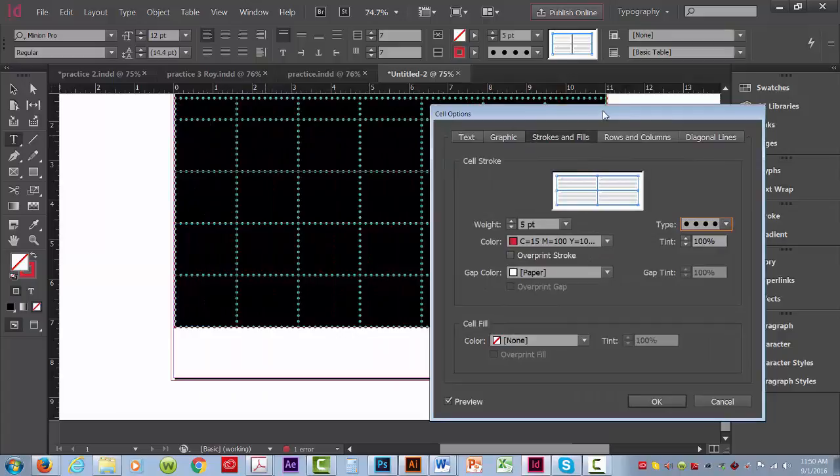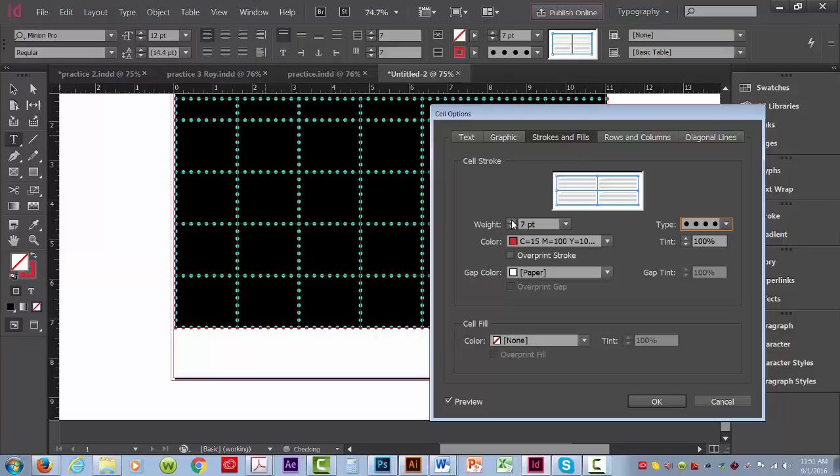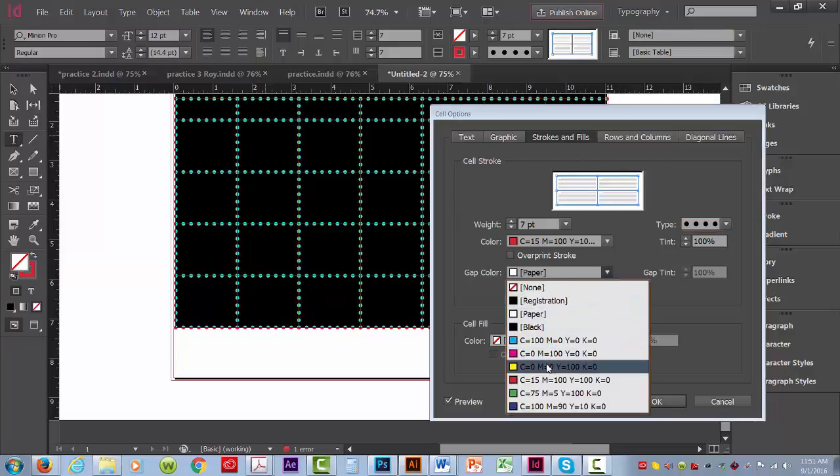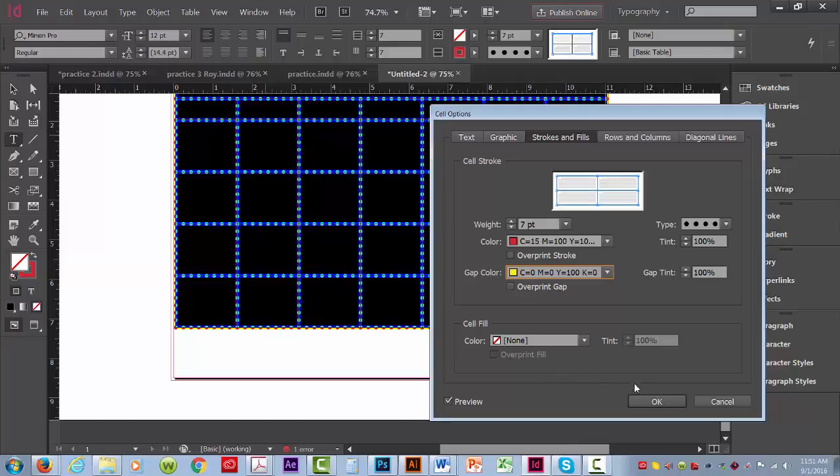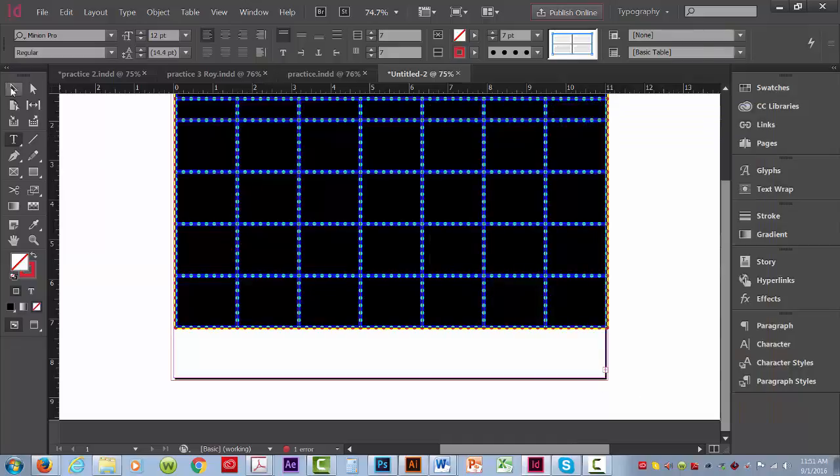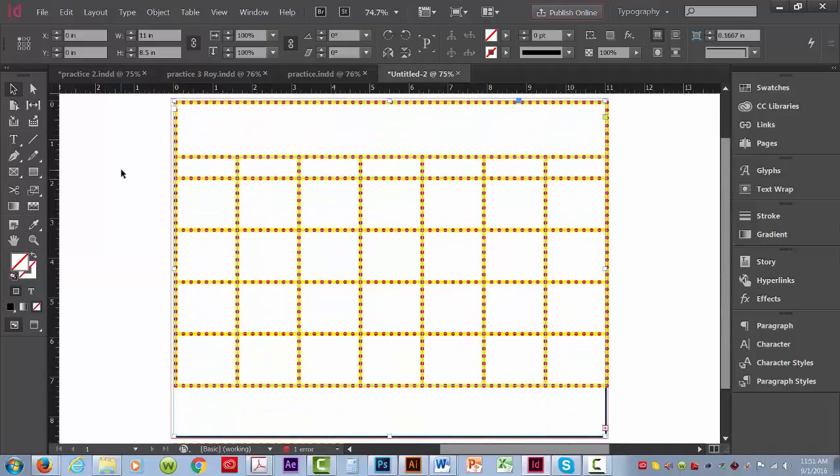So I'm seeing a preview here, and I want to make these a little larger, so I'll go up to maybe 7 points. The gap color will show the color of the gap in between each of these dots on the strokes. The default is the paper color, which is white. I can choose another color, so just to show you, I'll choose a bright yellow. And I'm not going to choose any cell fill colors. So I'll hit OK and look at the end result. So that's our pattern.